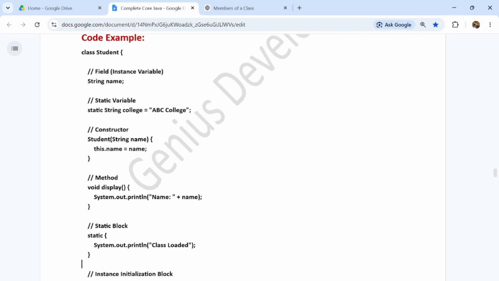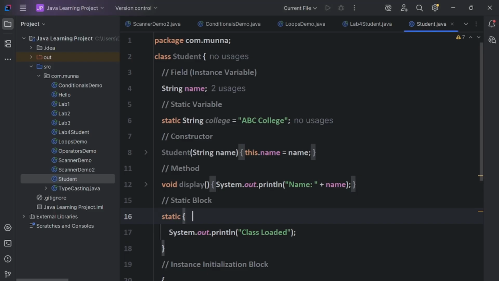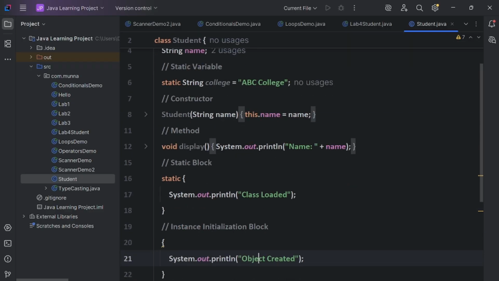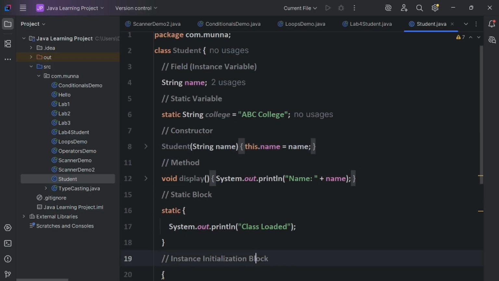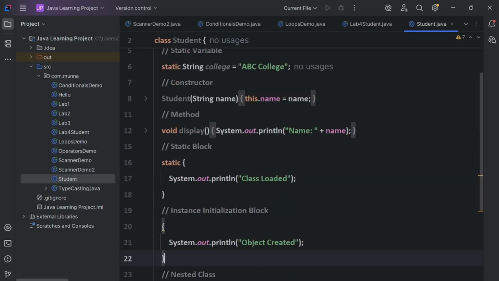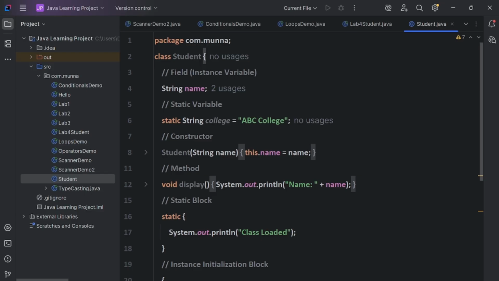Student class, same thing I have taken in code guys. So this Student class I have defined. So in this I have taken all the class members like variables and methods, constructors, and instance block, static block, nested class. So on a high level I have just shown how to define all those class members guys.